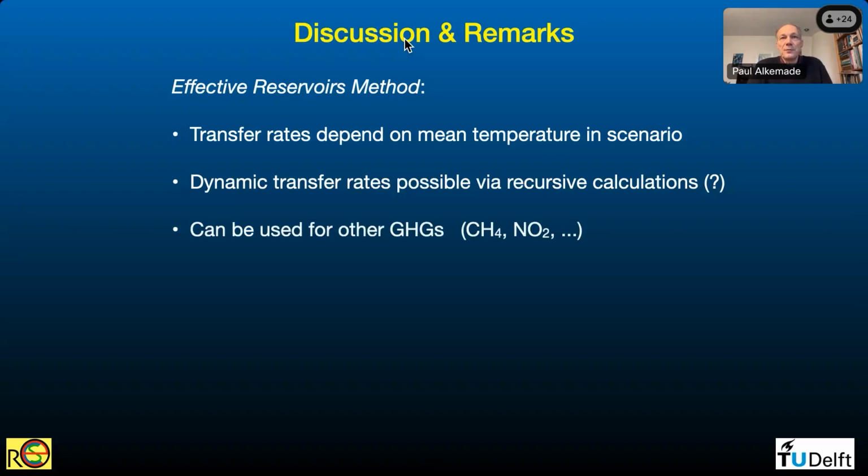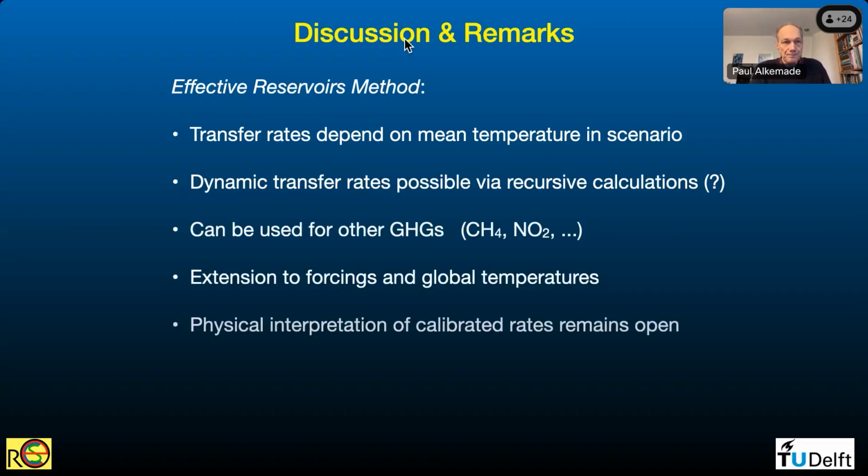It can also be used for other greenhouse gases. They often have much shorter decay times, so it is easier for those. The extension to forcing and global temperatures is rather straightforward. It's done the same way as for the concentrations normally. The physical interpretation of the calibrated rates, though, remains open. Do these calibrated numbers have physical sense? I don't know, but maybe.